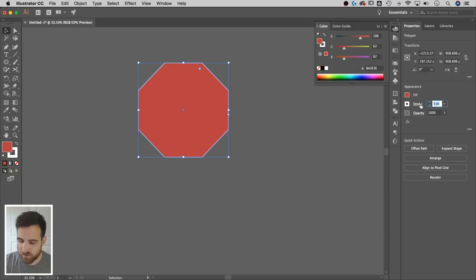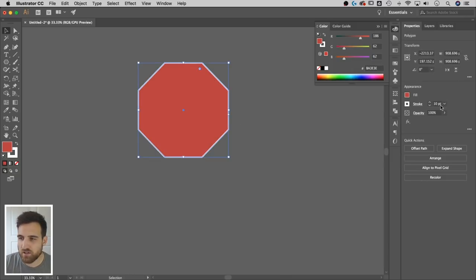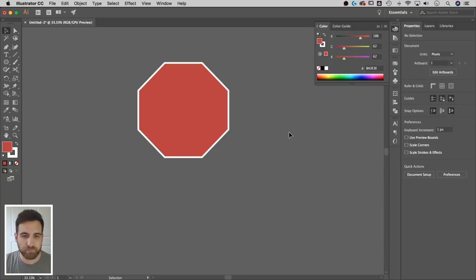And I think I want to do something more like 10 points for that stop sign outer edge. Maybe 15. Let's do 15. That looks about right. Now, the other thing I want to do with this, which will come up later, but we'll go ahead and do it now, is I want to change how that stroke appears on my shape.